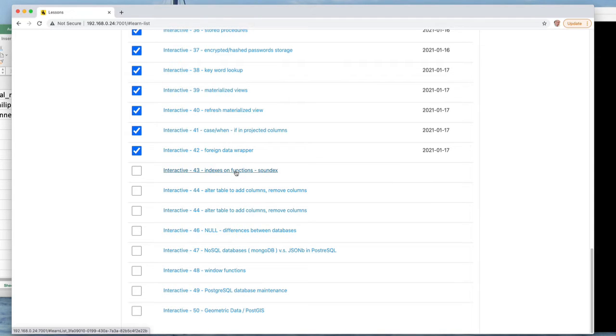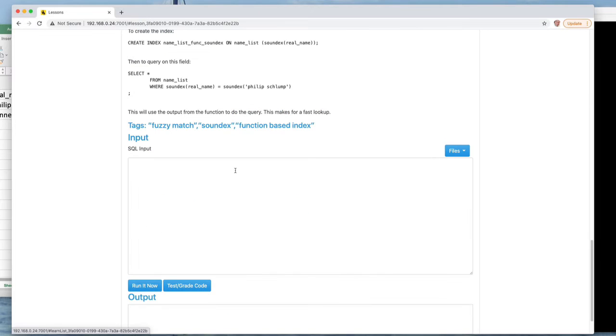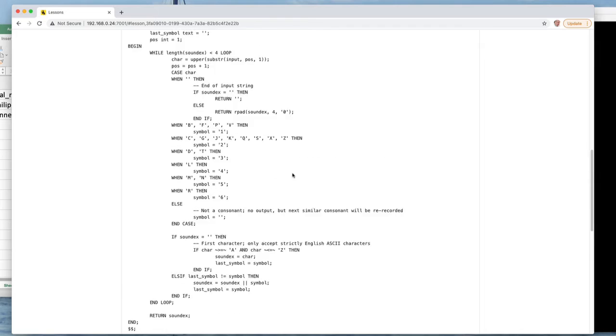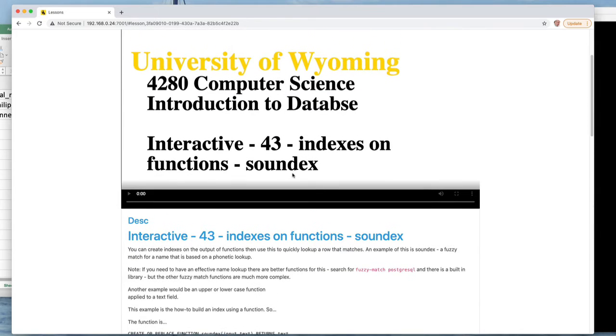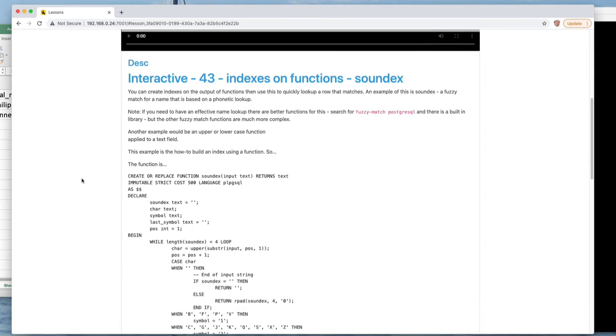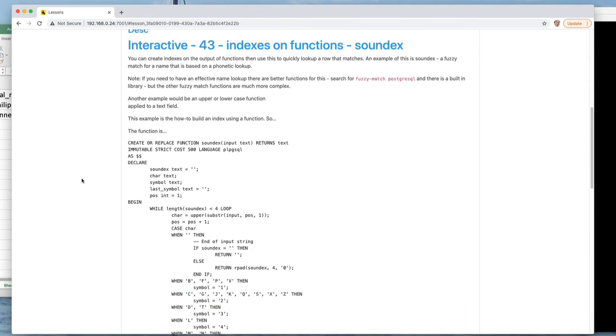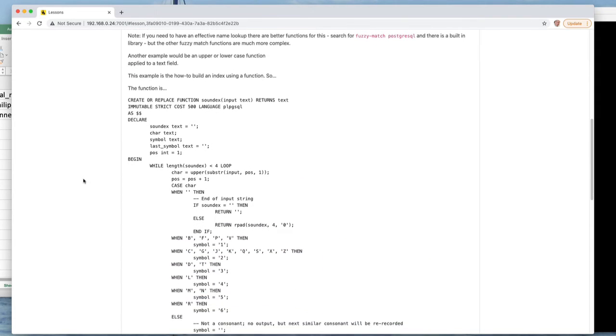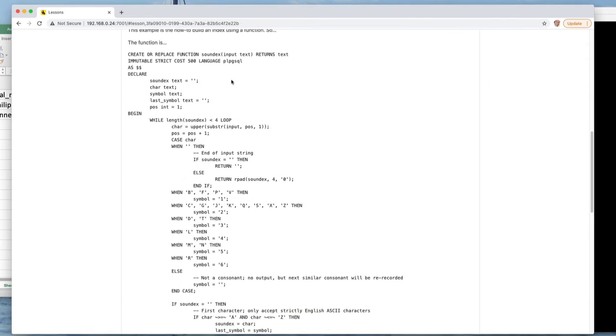I believe I mentioned this before, but you can actually create indexes on tables on the output of a function instead of a value inside the table. We saw this with upper and lowercase functions, which are built into the language. But you can do it on functions that aren't built into the language, that are actually part of stuff that you create. In this particular case, we've got a function here called soundx that takes an input and gives you a fuzzy search.